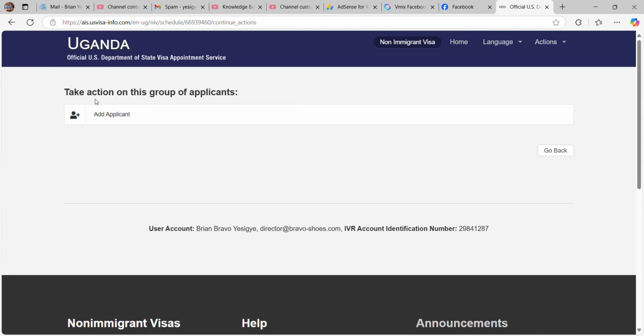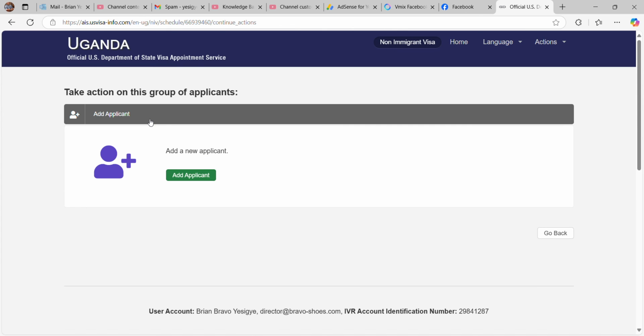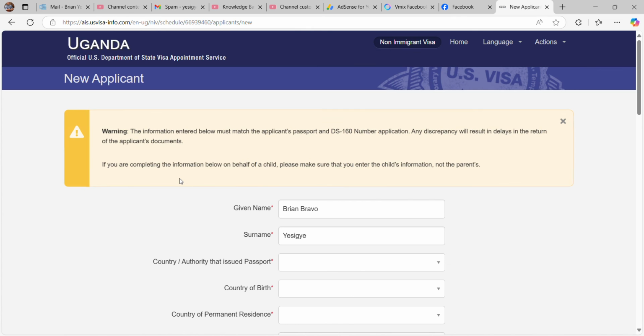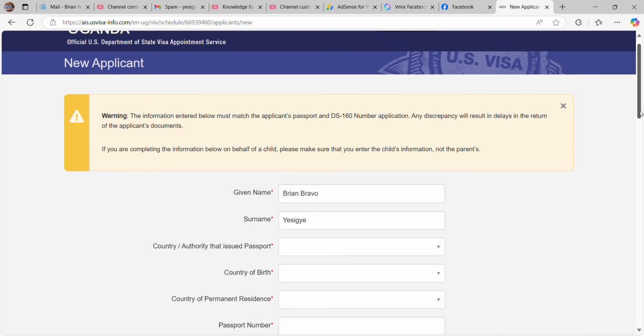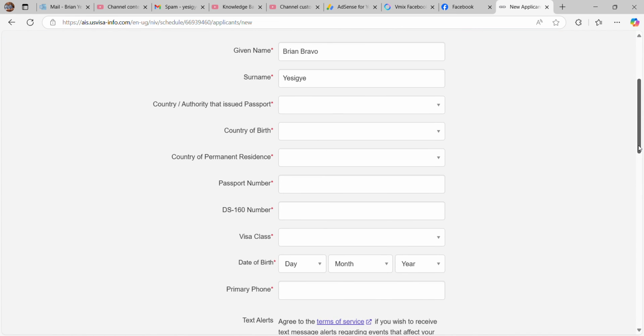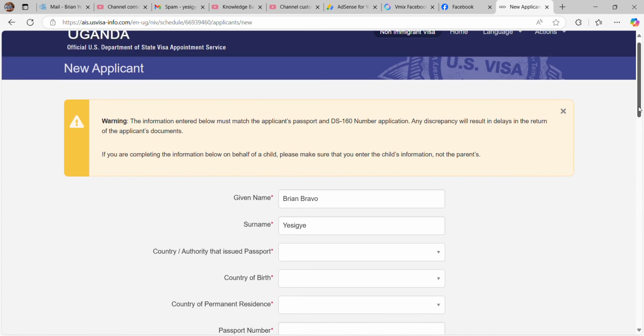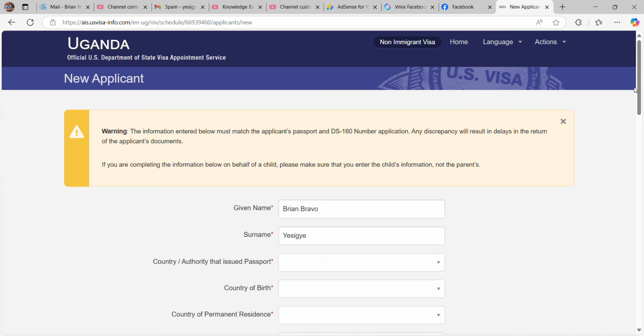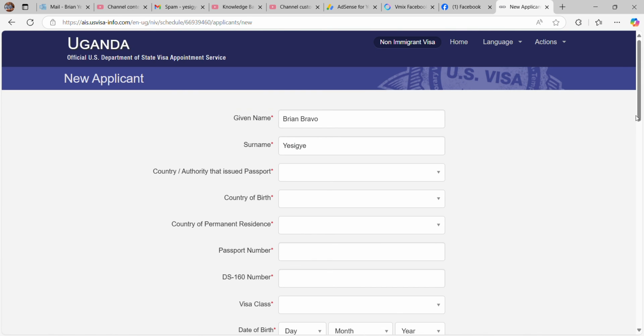If you look at the applicant, you click here, next, and then say add applicant. When you're adding an applicant, this is where it takes you to take action on this group of applicants. This does not mean the existing applicants. So you click in here and add your applicant, and that applicant is a new person. You're good to go, and you can start putting your details right here on the same page where you're going to make your booking from.